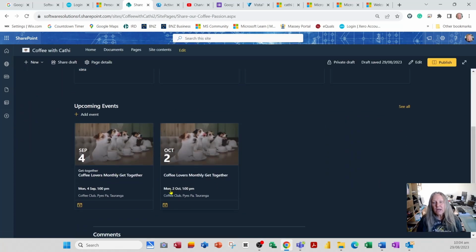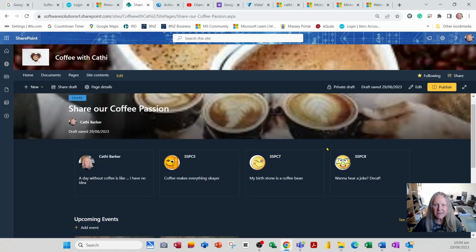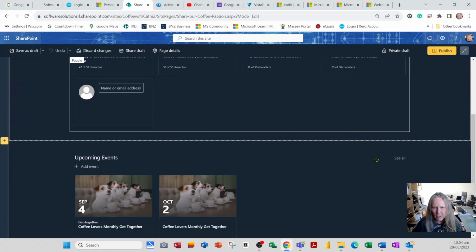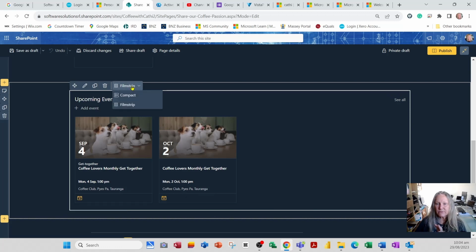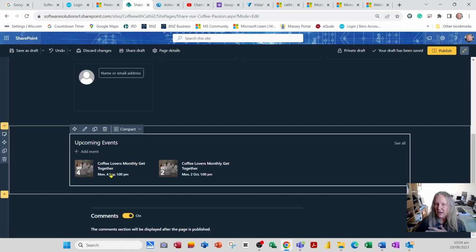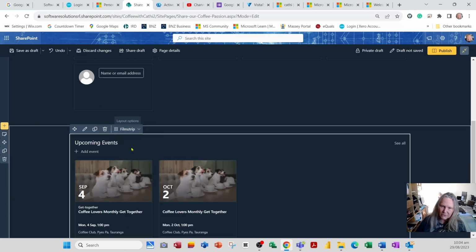monthly meetings. So continue to make as many events that are coming up and they will appear in your events page. If I then edit my Share My Coffee Passion page and I scroll down, now let's have a look, if I click on that, what the different layout looks like. This is film strip, but I could go for compact. A lot less space is taken up. If you've got a lot of events, that might be more suitable, but I actually quite like the film strip.